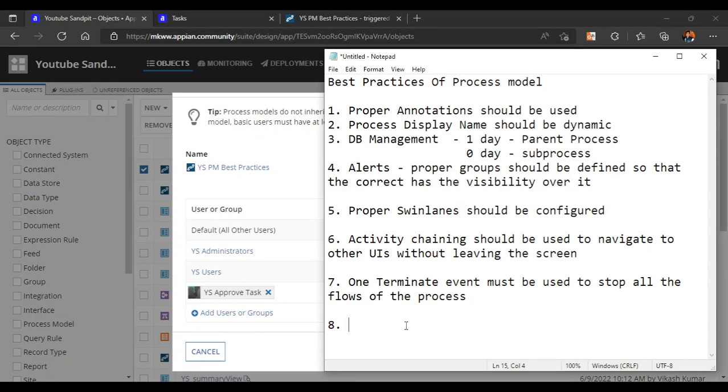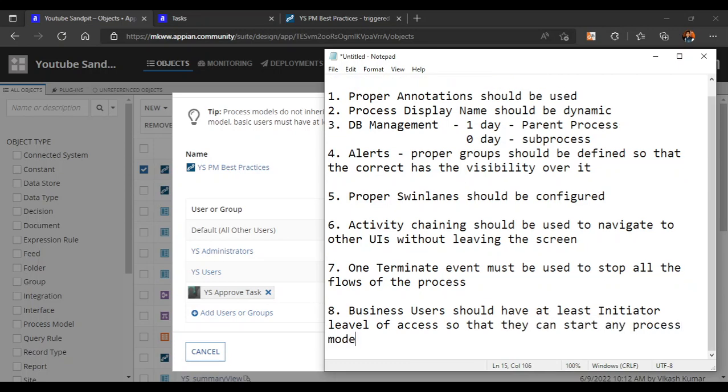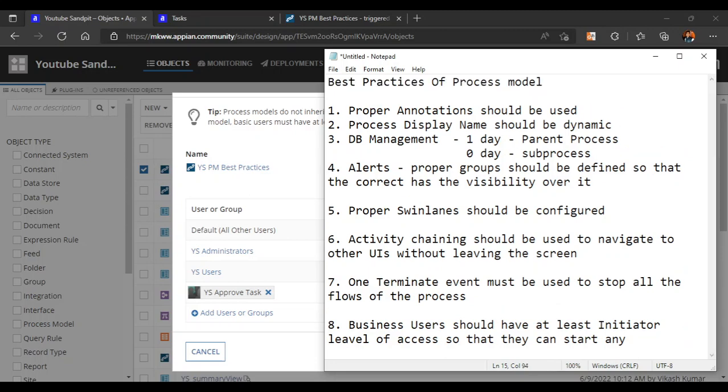So business users should have at least initiator level of access so that they can start any journey, not the process model. Any journey they need at least the initiator level of privilege should be given to them. So that was about this. That's all the best practices that I am aware of.